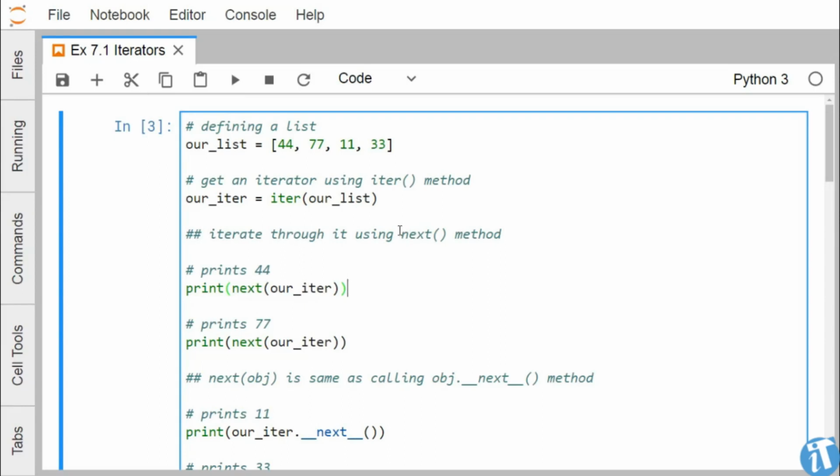One is the next method, also called the __next__ method, and another one is the iter method, that is the __iter__ method, and collectively they are known as the iterator protocol. An object is called iterable if we can get an iterator from it. Most of the built-in containers in Python, like string, tuple and list, are nothing but iterables. The iter function, which in turn calls the __iter__ method, returns an iterator from them.